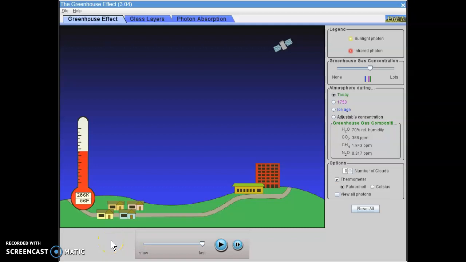We're going to be using this greenhouse effect simulator to simulate how the greenhouse effect causes the temperature of Earth's atmosphere to change. So we're going to start up here in the upper right corner. We've got our legend. It shows us what the sunlight photons and infrared photons look like in this simulator. Remember that sunlight is just visible light. That's the light from the sun that we can see. Infrared photons, those are of a lower wavelength, and that's basically just heat.